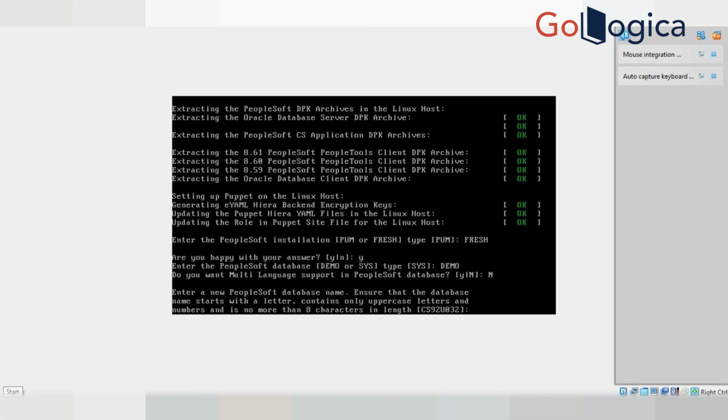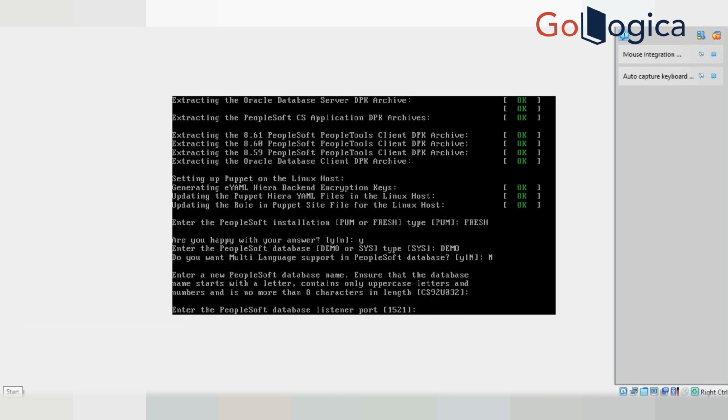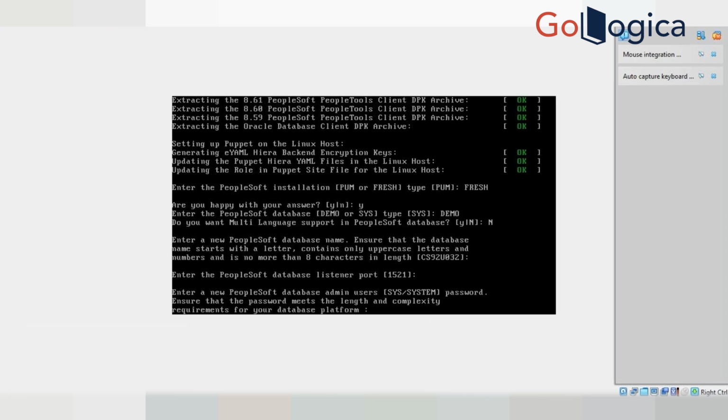You can click enter. Now it is asking for the database listener port, which is by default 1521. We will leave it as is. Click enter. Now it is asking for the sys password. This is your database super user password, the DBA super user. So open your notepad once again.